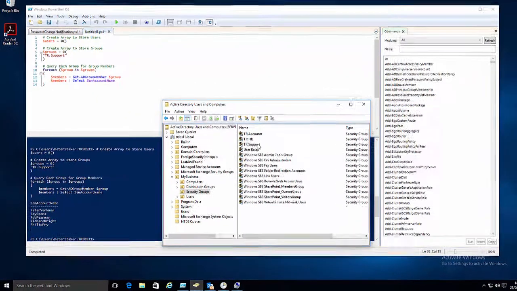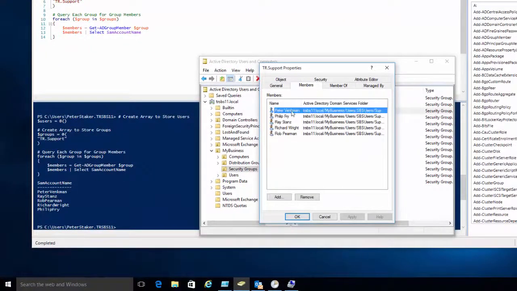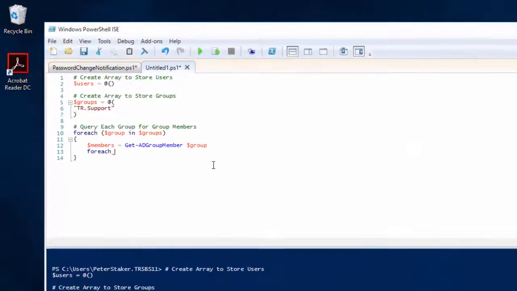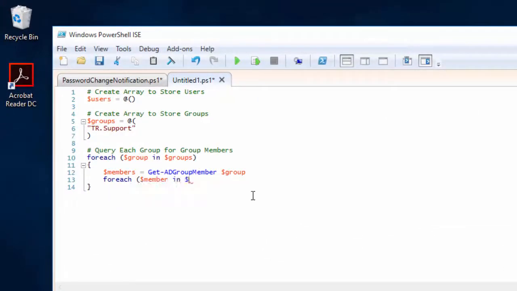So if we come into Active Directory, we'll go into the group, look at the members, and we can see those 5 members actually do match what PowerShell told us. So moving on, we'll delete that out, and we'll add in another foreach statement, some curly brackets.